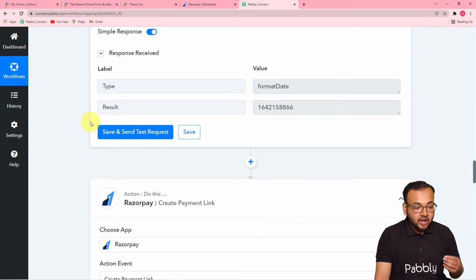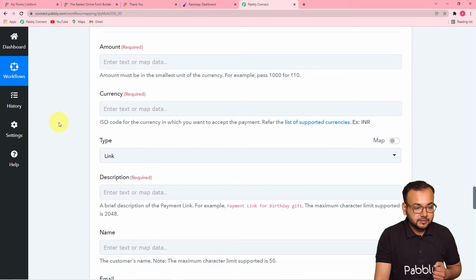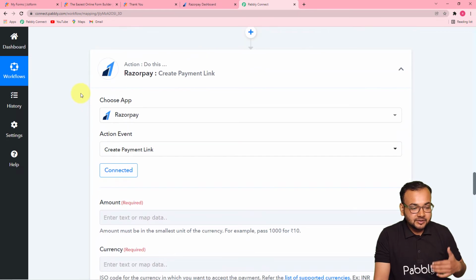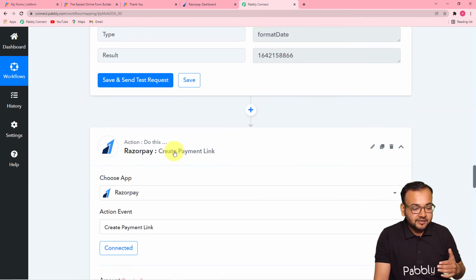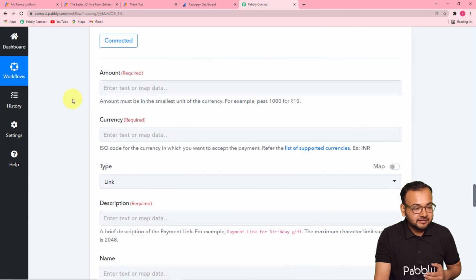So now we have all the details that we need to create a payment link from Razorpay. First is the amount. We have captured the details of the amount and the name and other things about the customer from the first step. So click here on this amount field. Now it is not showing the previous steps here because we have created 2 steps more after creating this step previously. So let's make the connection with Razorpay again.